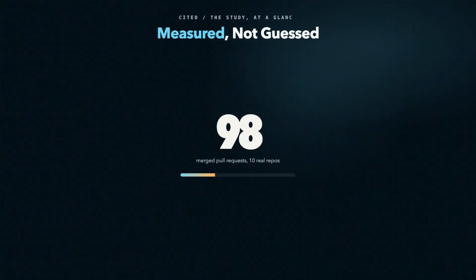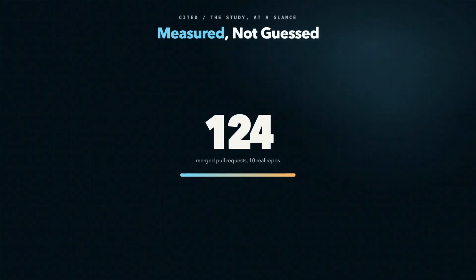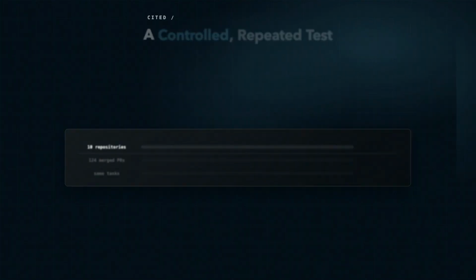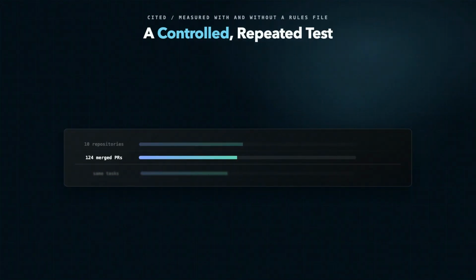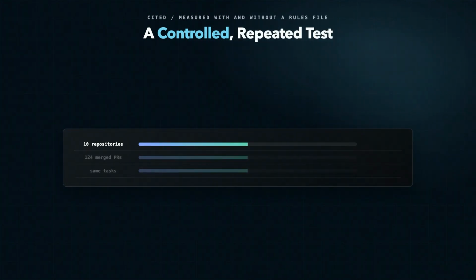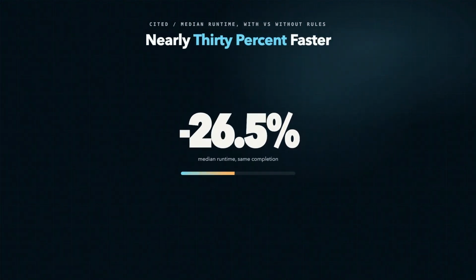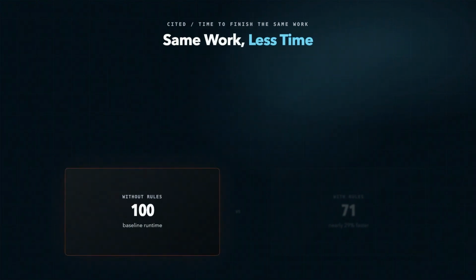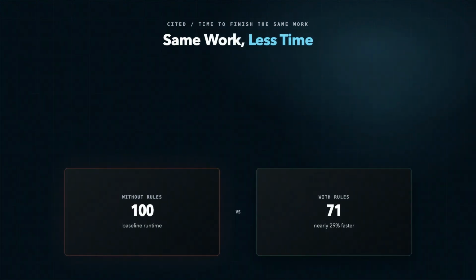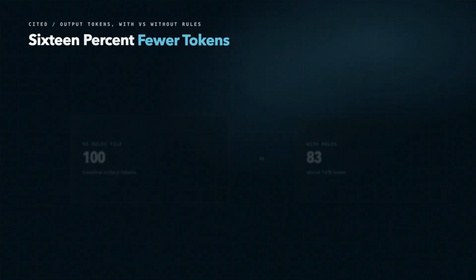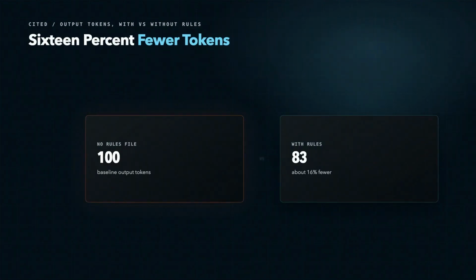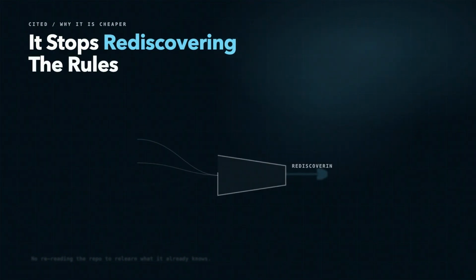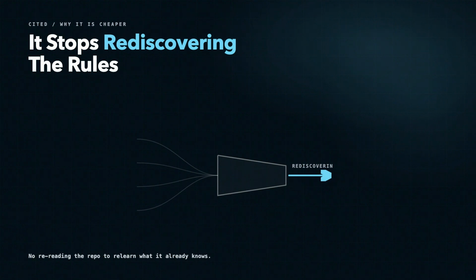So does handing an agent the rules once actually pay off? Researchers measured exactly this. Across 124 real pull requests in 10 repositories, with the project's rules in front of it, the agent finished noticeably faster. Median runtime dropped by nearly 29% for the same work. It also stopped wandering. The agent burned about 16% fewer output tokens because it was not re-exploring the repository to rediscover the rules every time.